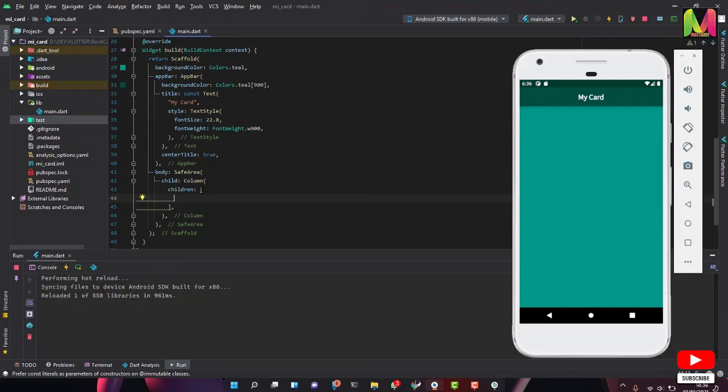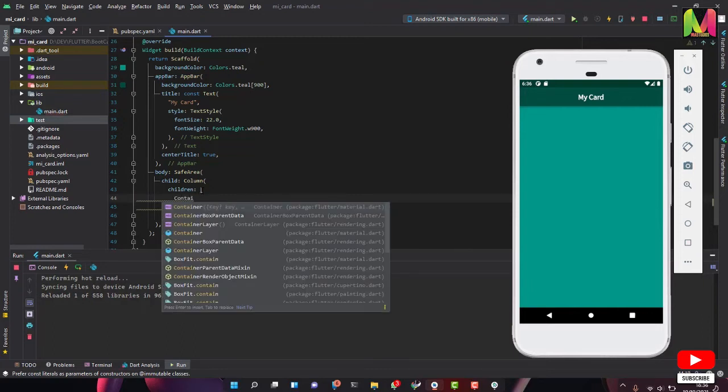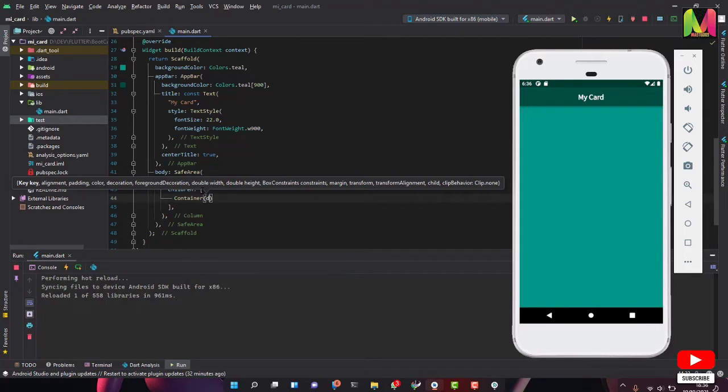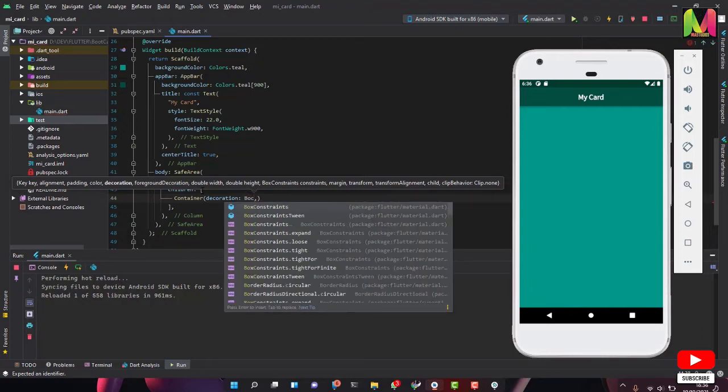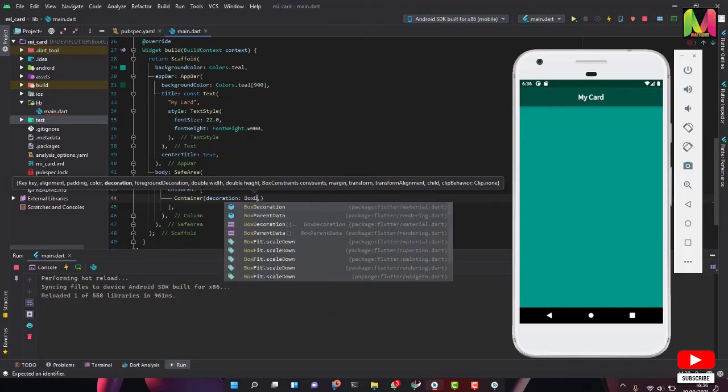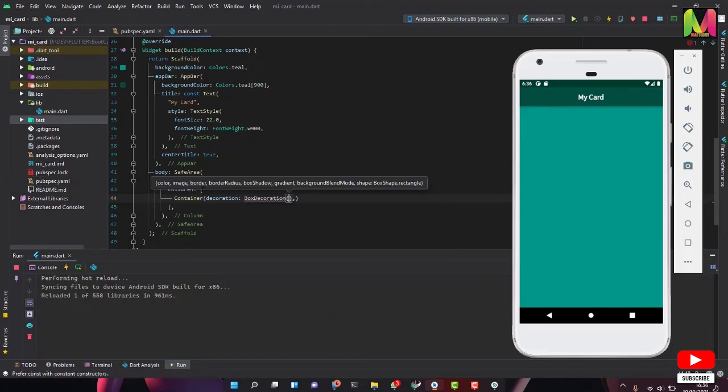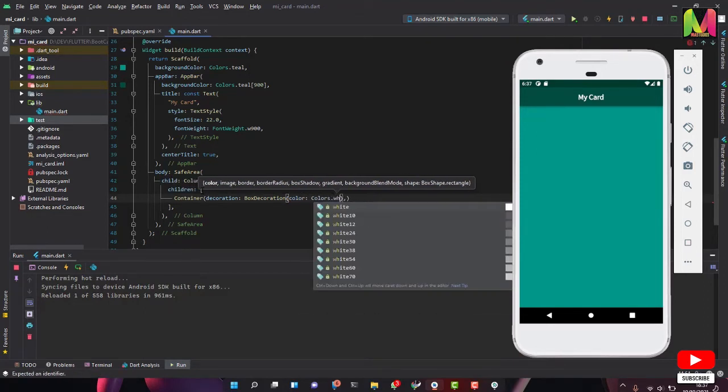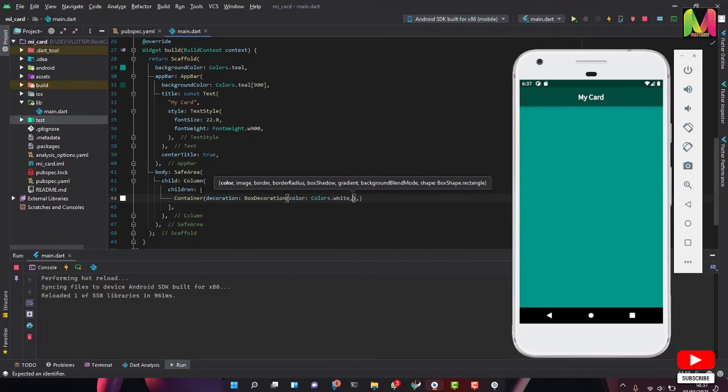So if you want to use the container, you say Container, then you say decoration. The decoration is like everything you can style up about the container, and it goes in this decoration. So you give it a BoxDecoration. Then we can set the color to Colors.white, so we see what is going on. So I'll hit save.